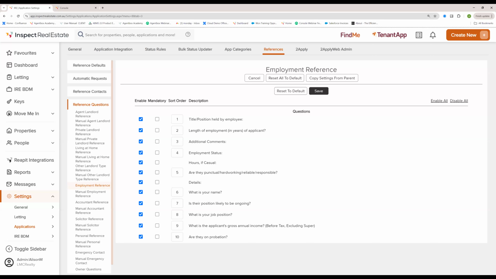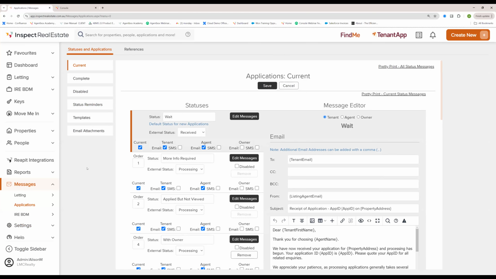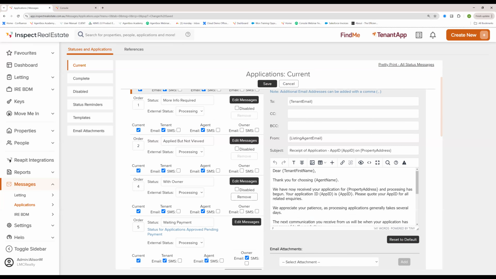So we're going to start with the basics of our messaging, and then we're going to look at our status rules. So we're going to come through to messages, then applications, status and applications. Now I'm just going to focus on current and complete. All those statuses I worked through earlier sit in here. So a new application comes in, the status is wait. If I don't like that name, I can change it just by going to new app, hit save, and that changes that status name. I can edit the message, so I can come across and edit it.